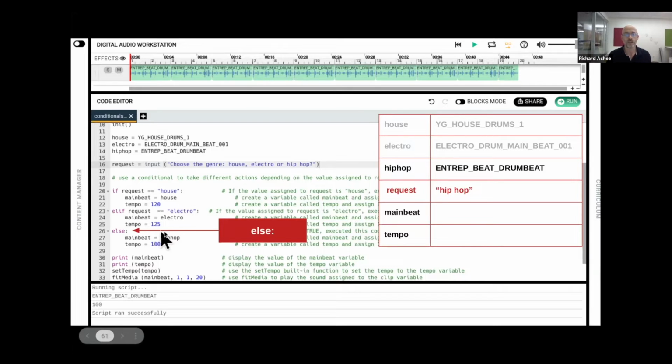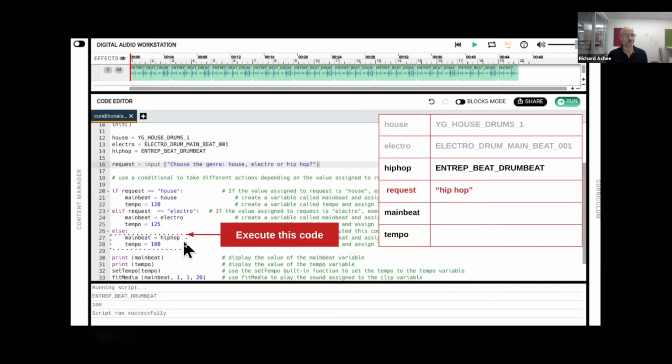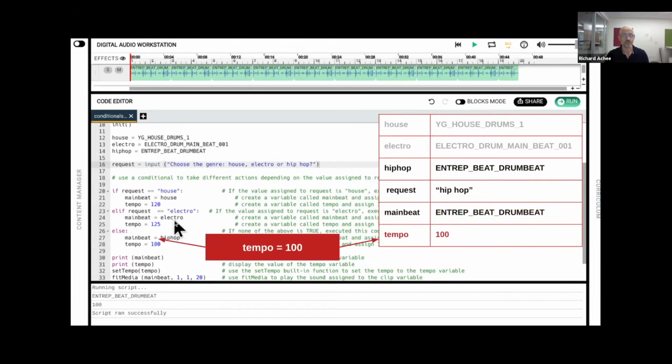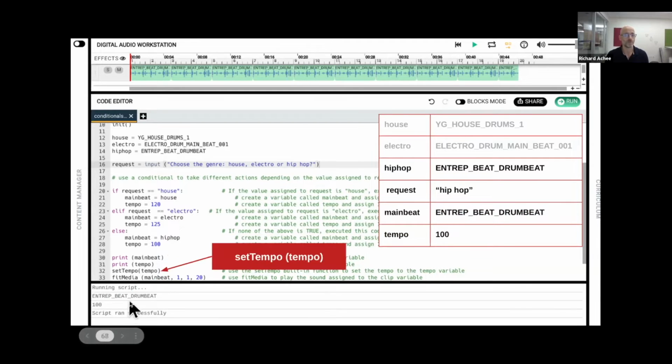default to hip hop. And much the same way, if I don't think of what I want to play, I'm probably going to play hip hop on Spotify. That's my default. So it's just going to execute this code if they didn't type in house or electro, if they typed in hip hop, or if they typed in gibberish, like just nonsense characters. And so it'll just set the mainBeat to hip hop, and then it will set tempo to 100. It'll run the code this time with that sound at that tempo up here.